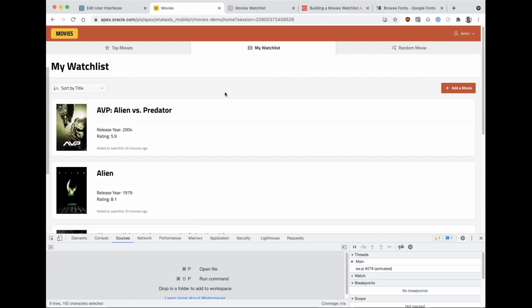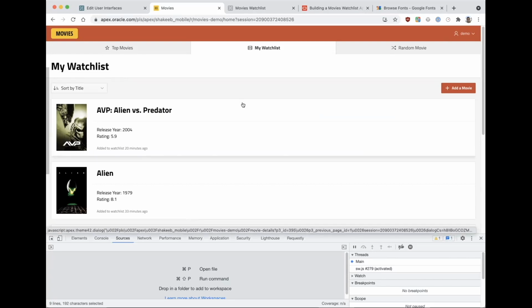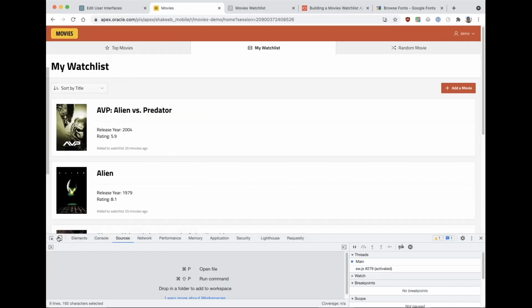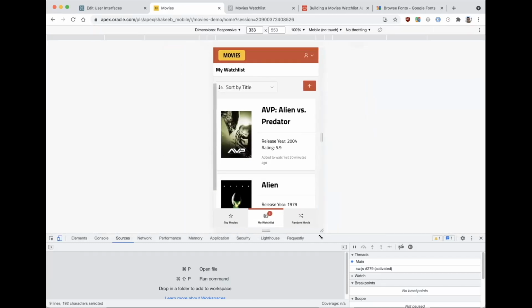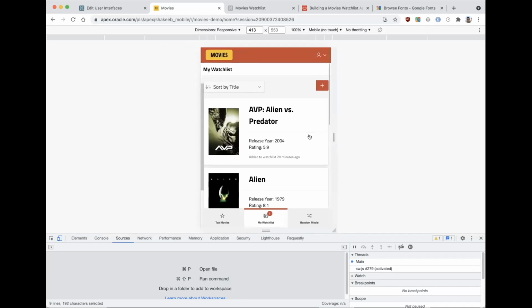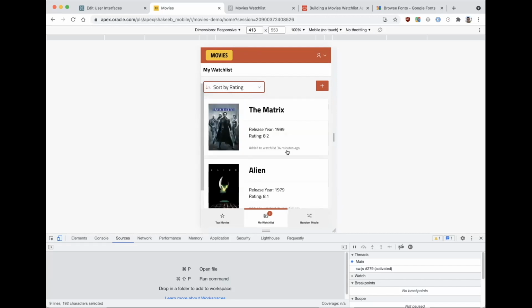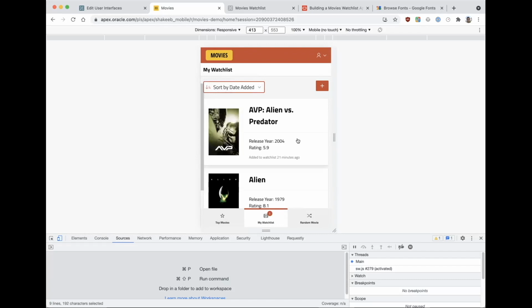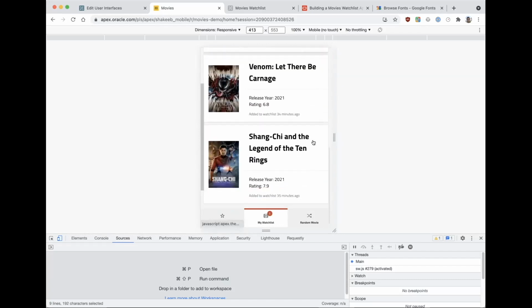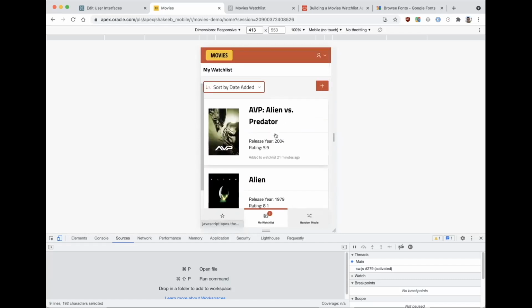So in this use case, these are all the movies that I have in my list, and I simply want to be able to scroll through them really easily to find out which movie I actually want to watch. So for example, on a mobile device, it might look something like this. And here I can also sort the movies. So I can say, let me sort them by rating. Here's all the highly rated movies, or sort them by the date added.